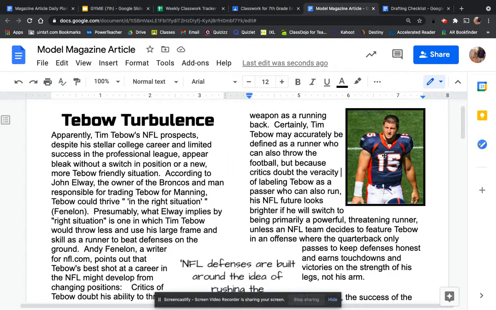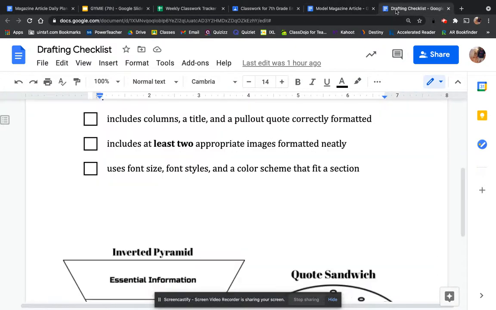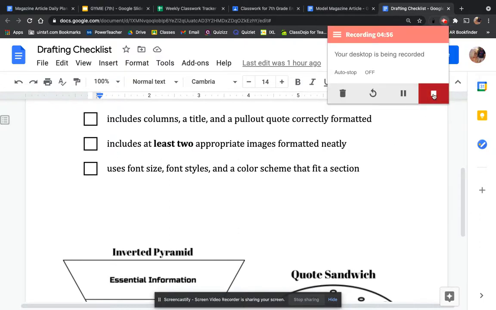Okay, now I have 1 image. I need to add a second, and then I would have everything that the article needs except for, if I come back to my drafting checklist, I need to check with my editor that I have the right font size, style, and any color scheme that they want. Okay, and then you'll have a finished article. And then you'll print that, and that'll go in our magazine.